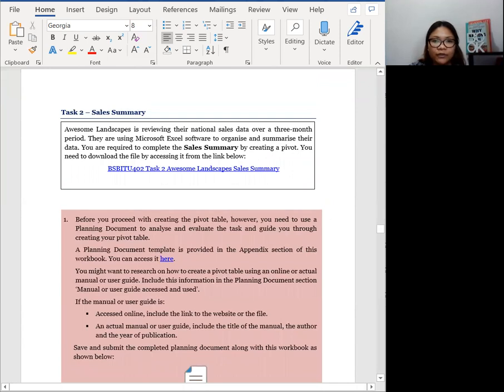So for task 2, this would be the sales summary. Okay, so for the sales summary part, the Awesome Landscape is reviewing their national sales data over a 3-month period. So Awesome is using Microsoft Excel software to organize and summarize their data. So you are required to complete the sales summary by creating a pivot table. You need to download the file by getting into the link that's indicated there.